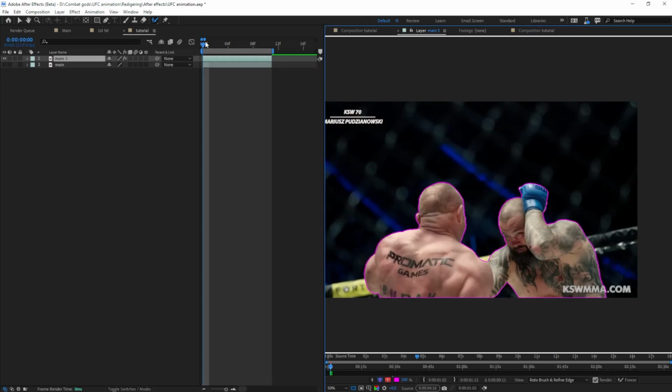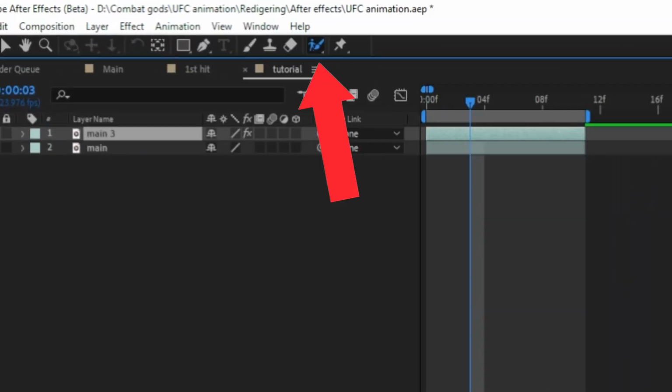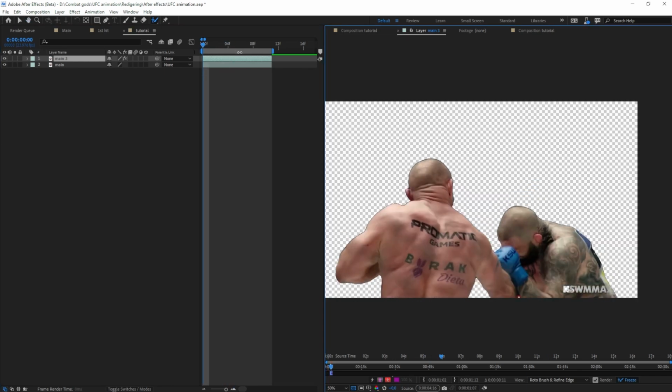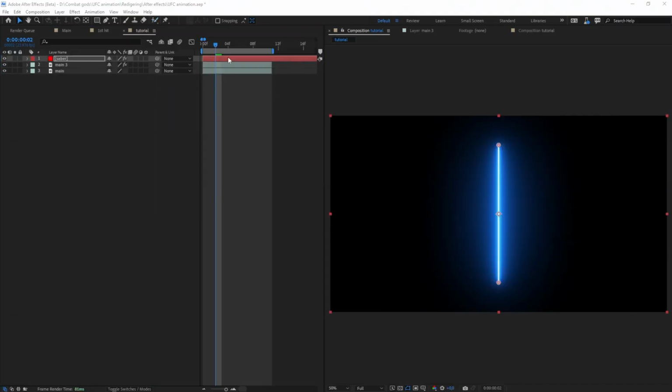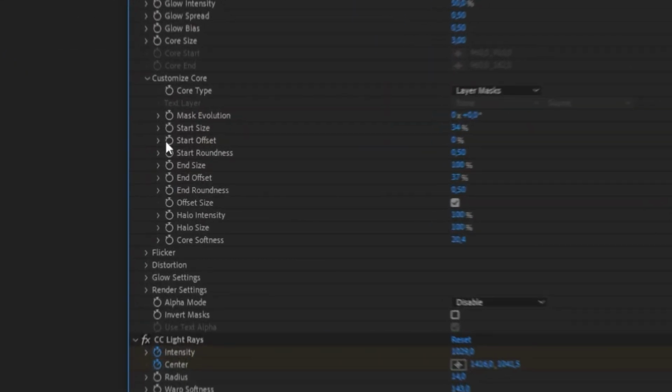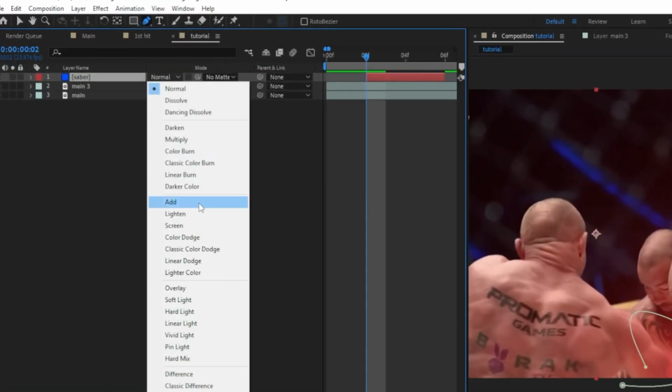Now, the absolute first thing I would do would be to mask out the two subjects of the scene. That gives us a lot more control over the scene overall. Now, my style of editing is kind of magical, so I like to use the saber effect. I'll make a nice mask to follow the punch and then animate the start offset and end offset of the saber layer. I also like to set the layer to add.